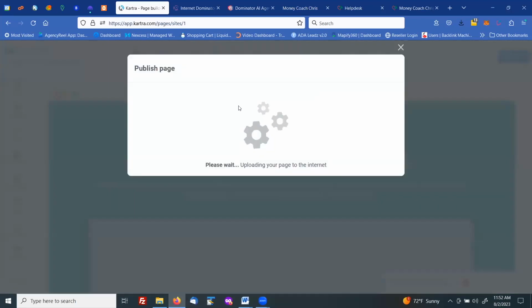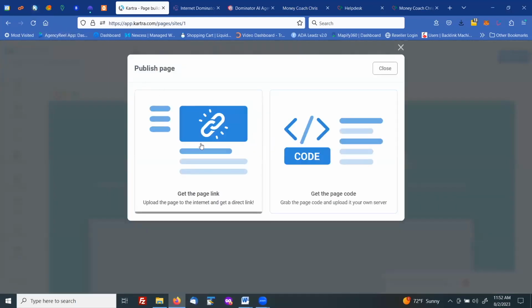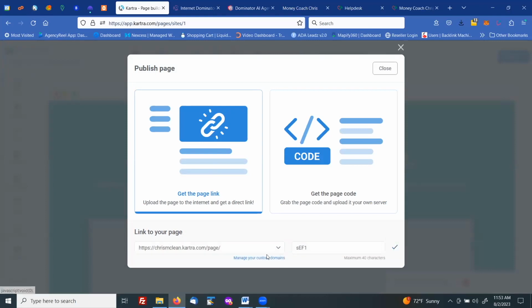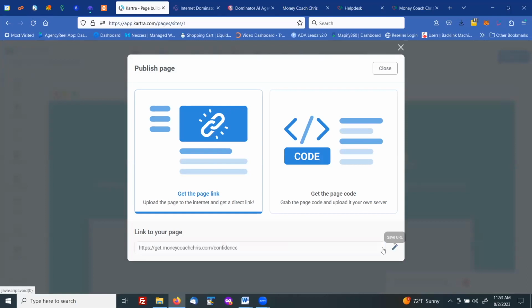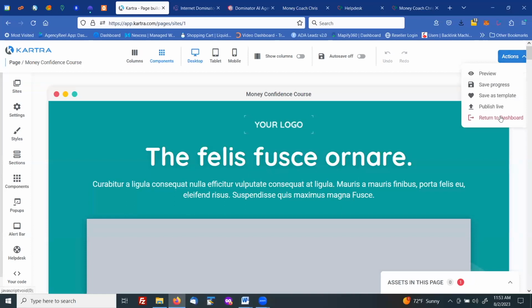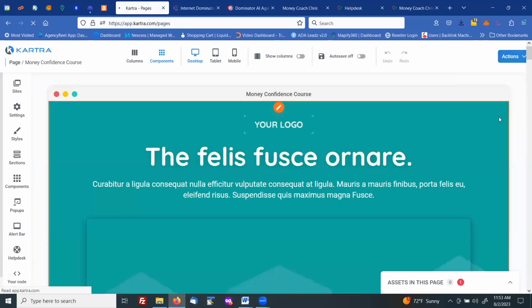And the reason I'm publishing it is so it can be found in products and we can add that. Now we go to get the page link, and this is just like before. You've got that funky Kartra address. Just say no. We're going to go to Money Coach Chris, and here we're going to name this. Let's just call it Confidence. So that's going to be the page name. So there we go. That's where we would actually see that page. Now we can close that. And then here we can now return to the dashboard.